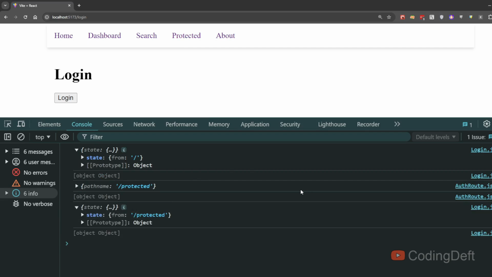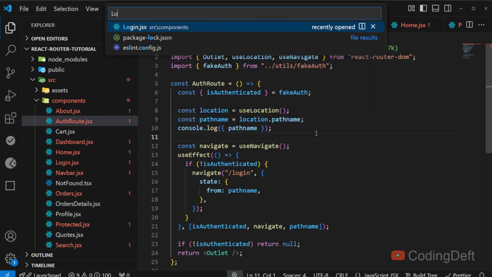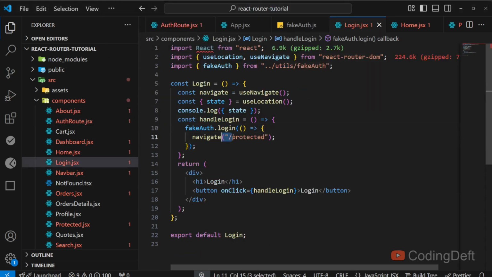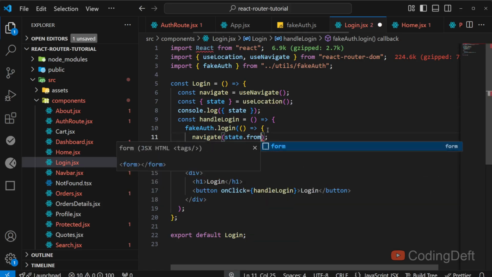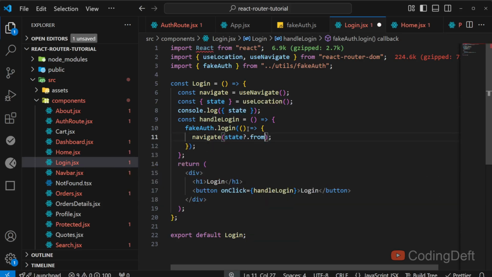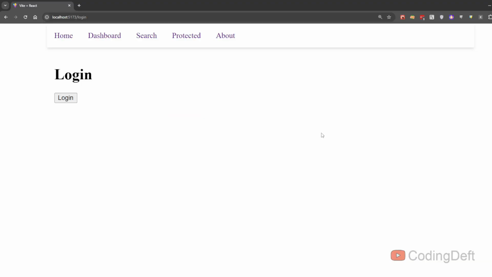Now we have to go to the login page and navigate to the correct path. Here we have hard coded it. Rather than that, we need to navigate to state.from. So if from is not there, we will default to navigate to the home page. So let us quickly test it.